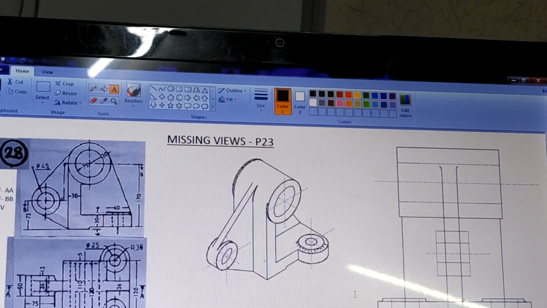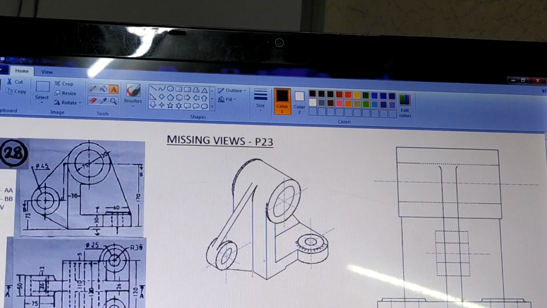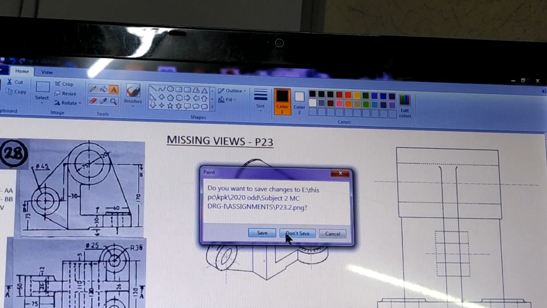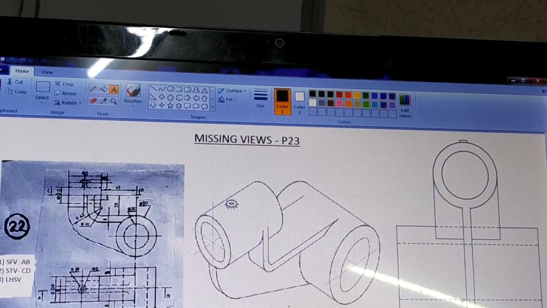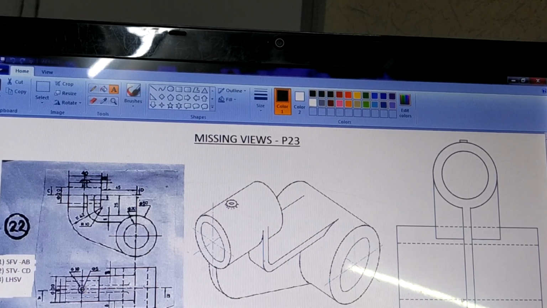So this completes the description for missing views practice sheet number 23. We are drawing two figures. One is this figure and the other figure is this one. So these two figures you have to draw. You have to draw the three views for each of the two figures. So 6 total figures you have to draw, 6 views you have to draw, and we have given the necessary explanation for both these exercises. So this will be your practice sheet number 23 which needs to be drawn.